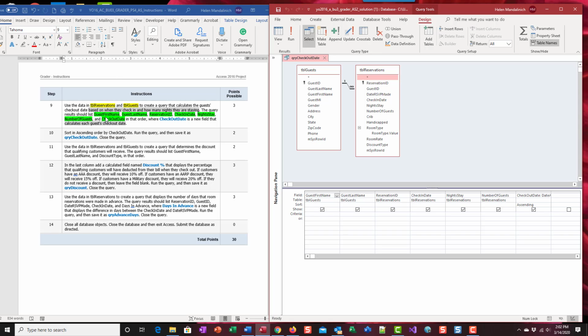So the query result should list guest first name. Before I go any further, we added table guests and table reservations, and I'm starting to build the pieces of information that I want to see in my query: guest first name, guest last name, reservation ID, check-in date, night stay, number of guests, and then checkout date. Checkout date is a new field that you're going to calculate, right? It's not one of these pieces of information.